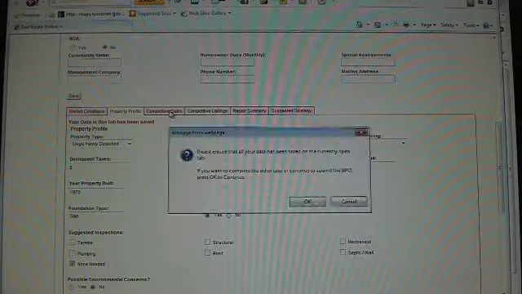Then we go to the next tab, which is property profile. You want to make sure that all of this stuff is correct. Suggested inspections. Are there any environmental concerns? Have we entered in all the data? Yes. Click that. It says delinquent taxes are required. Now, in our case, we don't know of any, so we put in 0. Save. Then you go up to competitive sales.